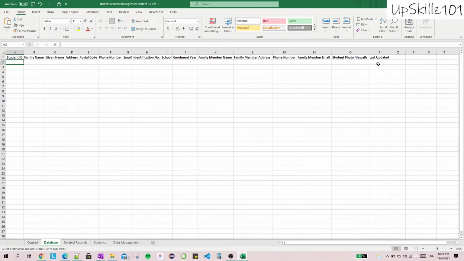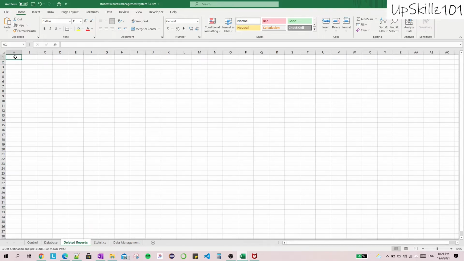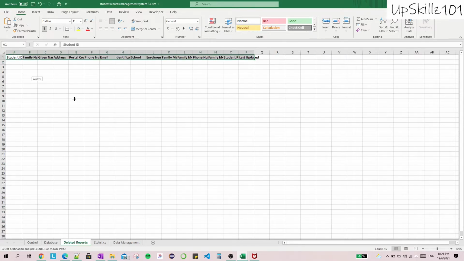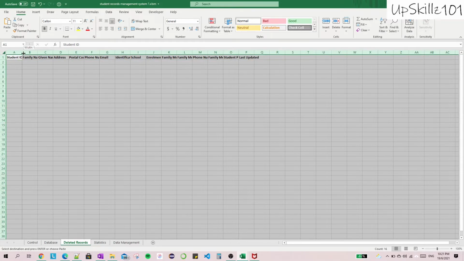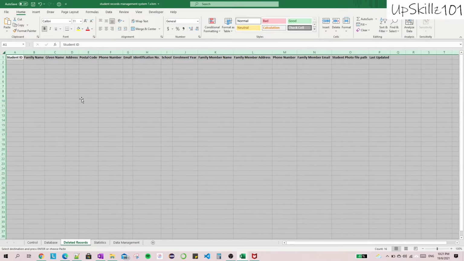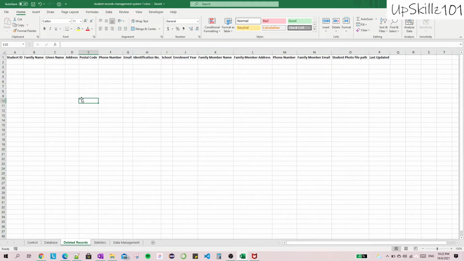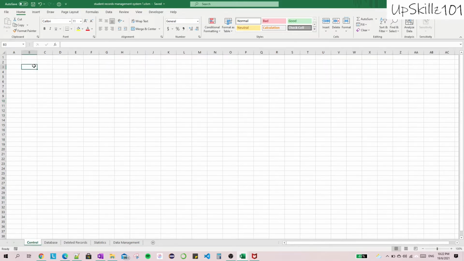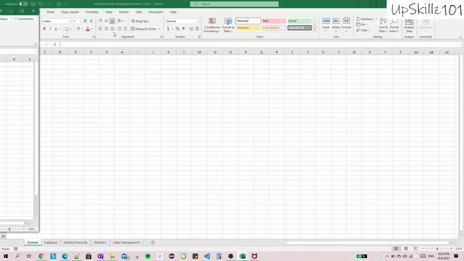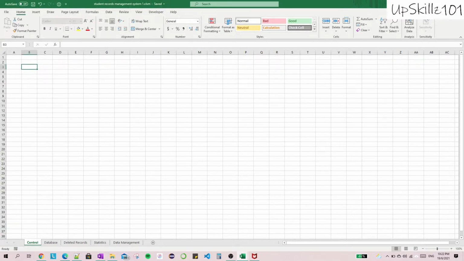Alright, I've pasted all the required headings on this sheet, and then I'll also do the same for this particular sheet as well. Press Ctrl S to save. So okay, that is done. Next, we're gonna build the interface, the control interface of our application.